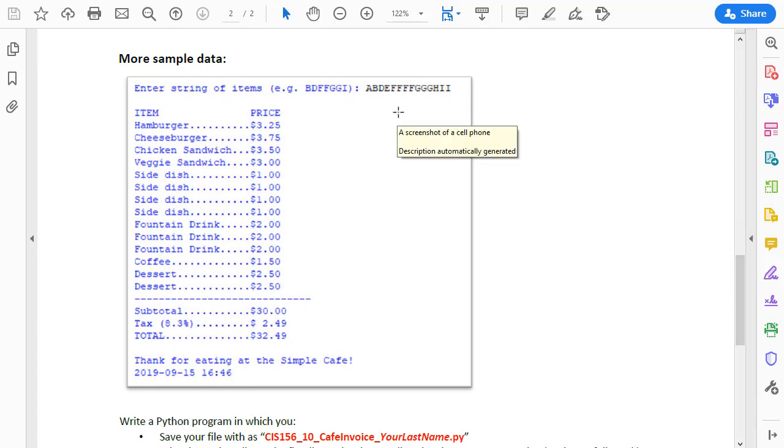Here's another one. Here they entered a bunch of stuff. This was a larger party, so A, B, D, E. There are 4 F's, 3 G's, an H, and 2 I's. So we get the itemized amount here, the subtotal, the tax at 8.3%, and the total. And again, thank you for eating at the Simple Cafe.